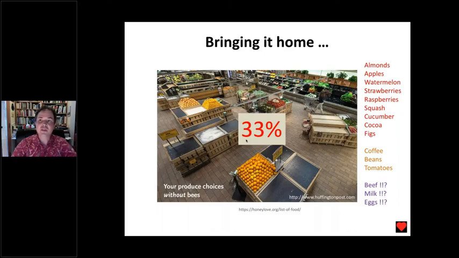Others will be impacted. There'll be smaller yields because pollinators really help boost the yields of coffee, beans, tomatoes. And can you believe that beef, milk, eggs are also impacted? How come? Because these animals are eating feed that are plants that are pollinated by pollinators. So they would be impacted too.